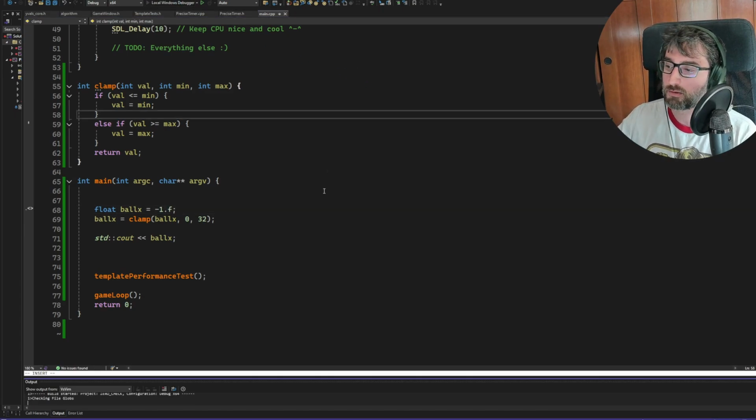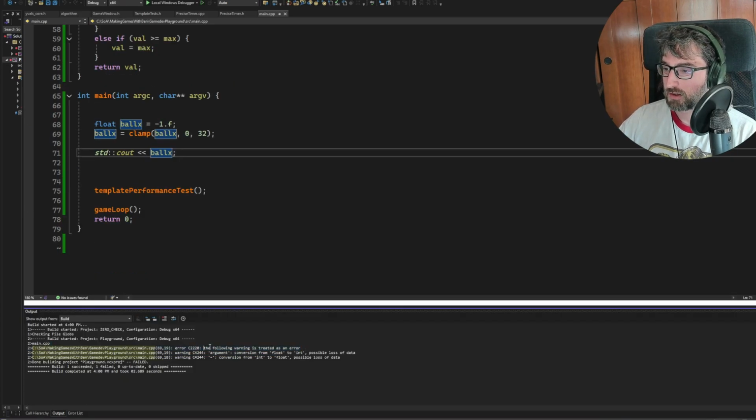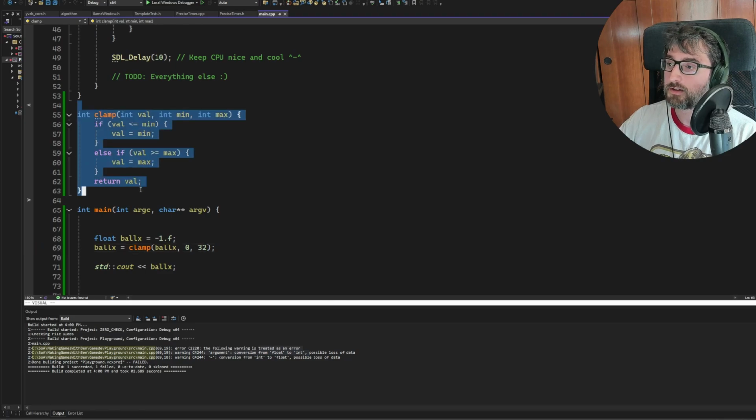When we compile this, what's going to happen is we're going to get a warning. And if you're smart, you have turned on compiler warnings as errors. I highly recommend doing that. It is really important. So here's our error: warning has been treated as error, argument conversion from float to int, which of course, this is an integer function.